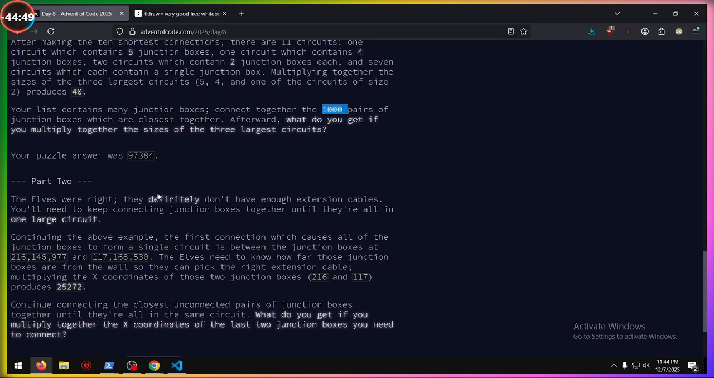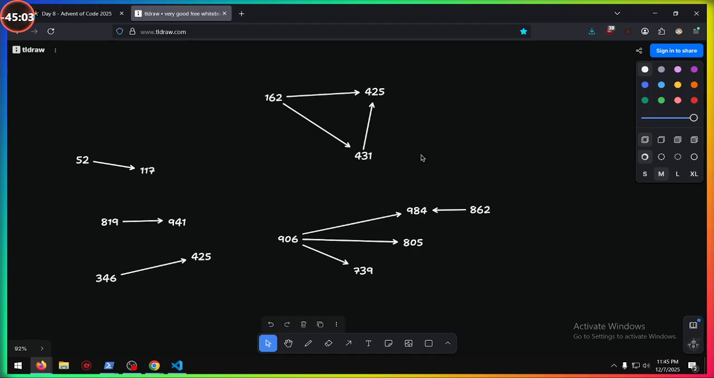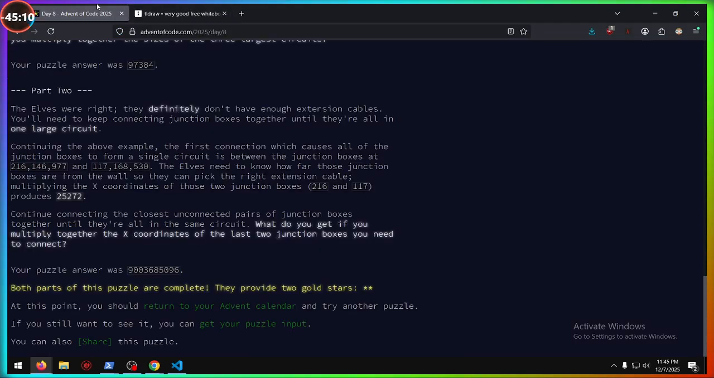Part 2, however, is them saying, we have an infinite number of extension cables. You just keep going until you have made one giant grouping where you can go from any one junction box to any of the others. And then they ask us to validate that we've actually done that by multiplying the x coordinates of the last 2 that were required to form the mega group.